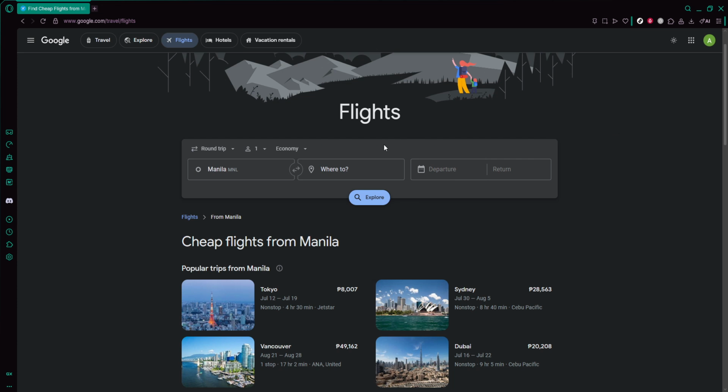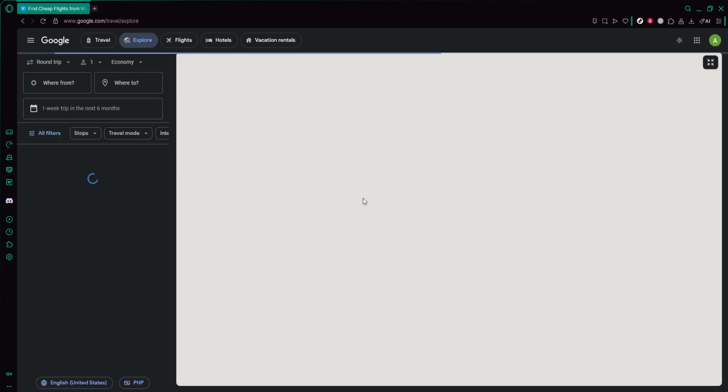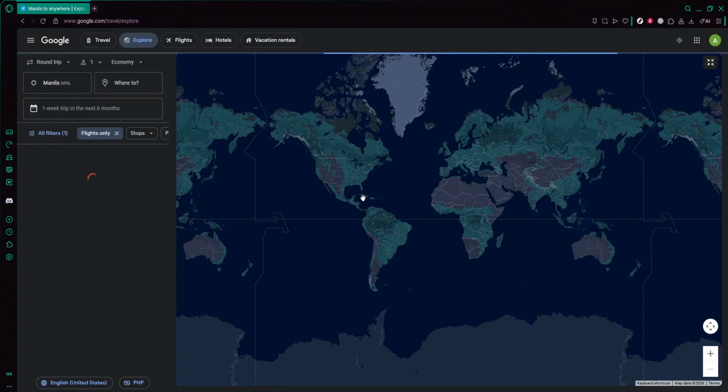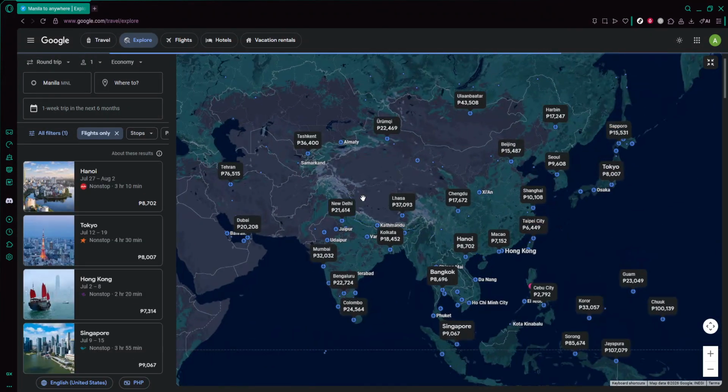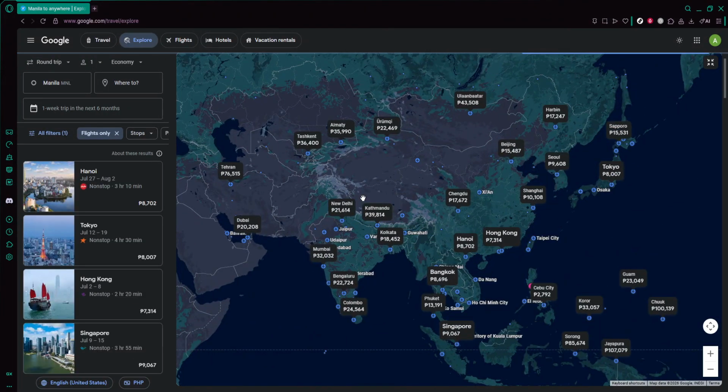With your departure city set and the destination left empty, look for the option labeled Explore. Depending on your screen size, this might appear as a button near the top of the page or as a tab labeled Explore that you can click on. Go ahead and select that. When you click Explore, Google Flights switches into an exploration mode designed exactly for flexible travelers. You should now see a map view or a list of places along with prices for flights from your chosen departure city. This is where the fun really starts.